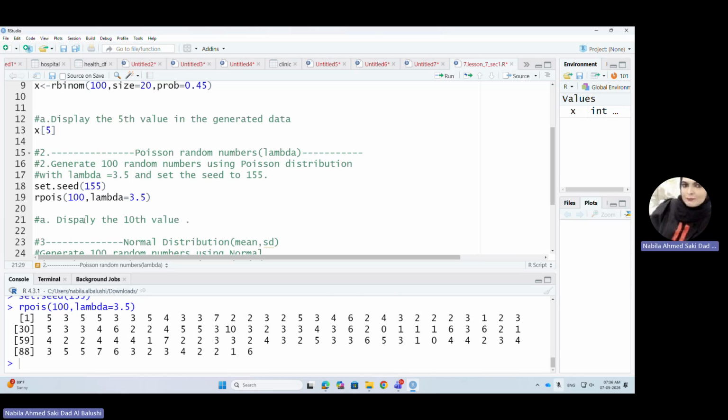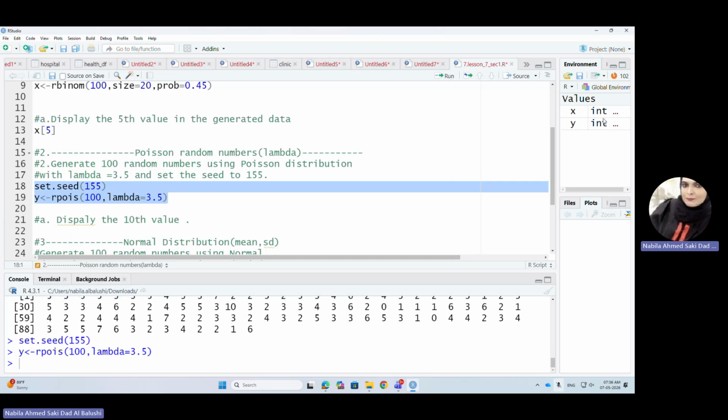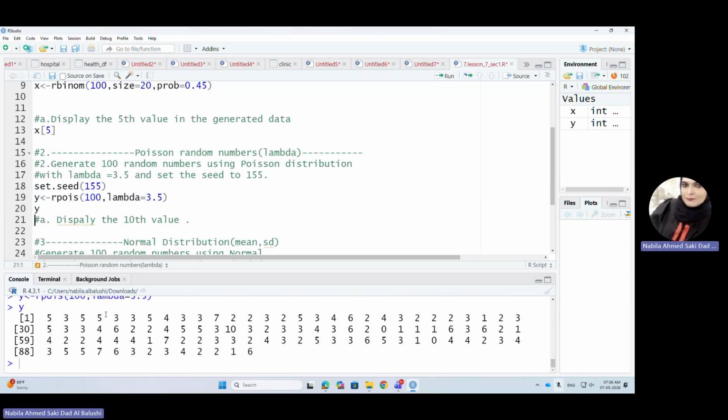So how do we know what is the 10th value? You can just see it manually, what is the value you have in the 10th position, or you can just save your random numbers in the environment and run them again, so that y is saved as a Poisson random numbers. Now, whenever you recall y, you will get the same random numbers you have generated using Poisson.